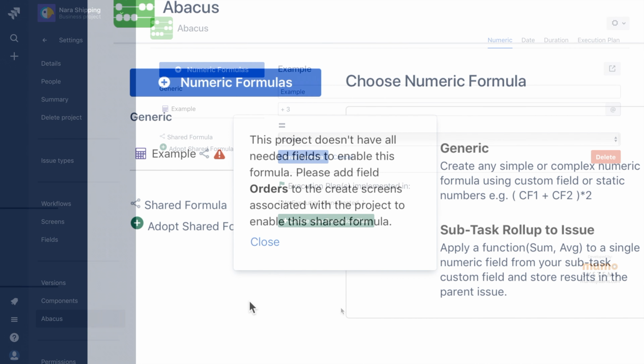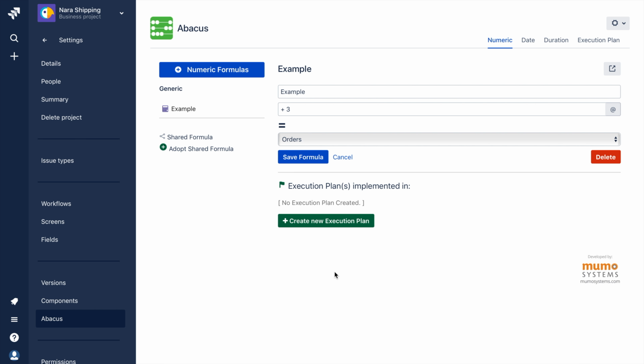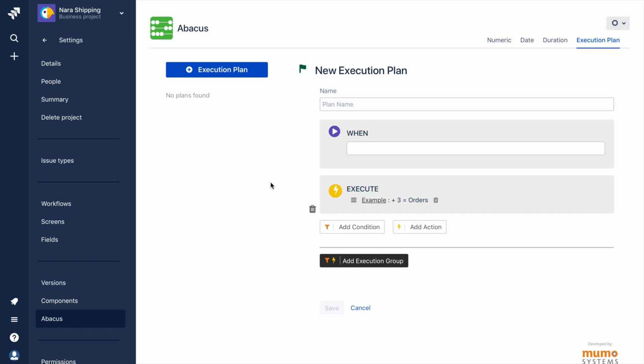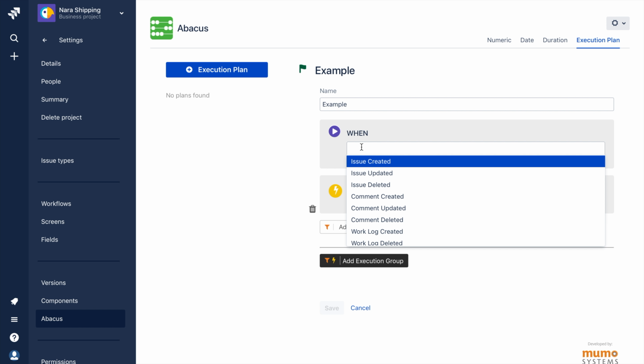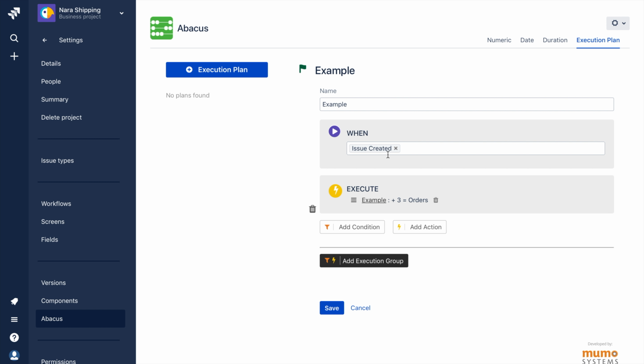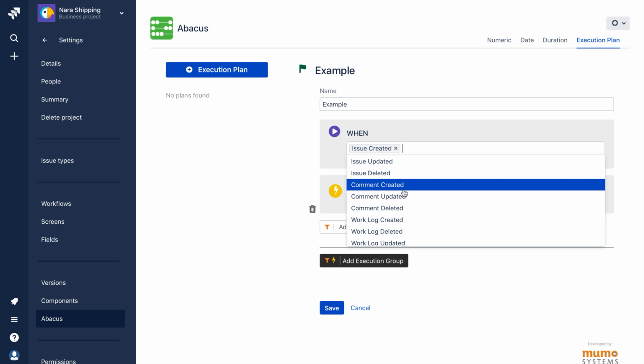As great as formulas are, they would be useless without an execution plan. Execution plans define when or if a formula will run. They do this by using triggers. These triggers listen for Jira events and then prompt the formula to run. These events can range from an issue being created to a comment being made.